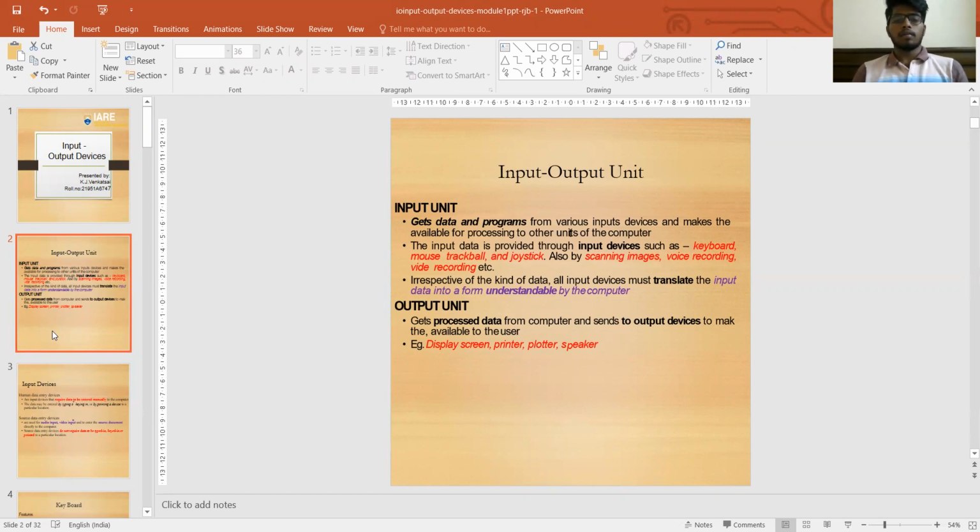Irrespective of the kind of data, all input devices must translate the input data into a form understandable by the computer. The output unit gets processed data from the computer and sends it to output devices to make it available to the users. Examples: display screen, printer, plotter, speaker.